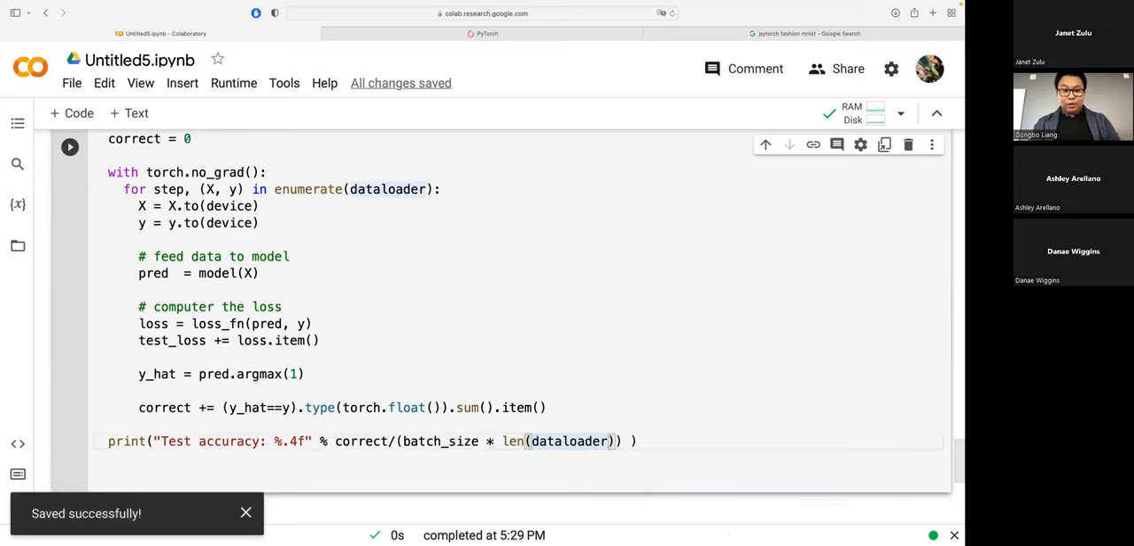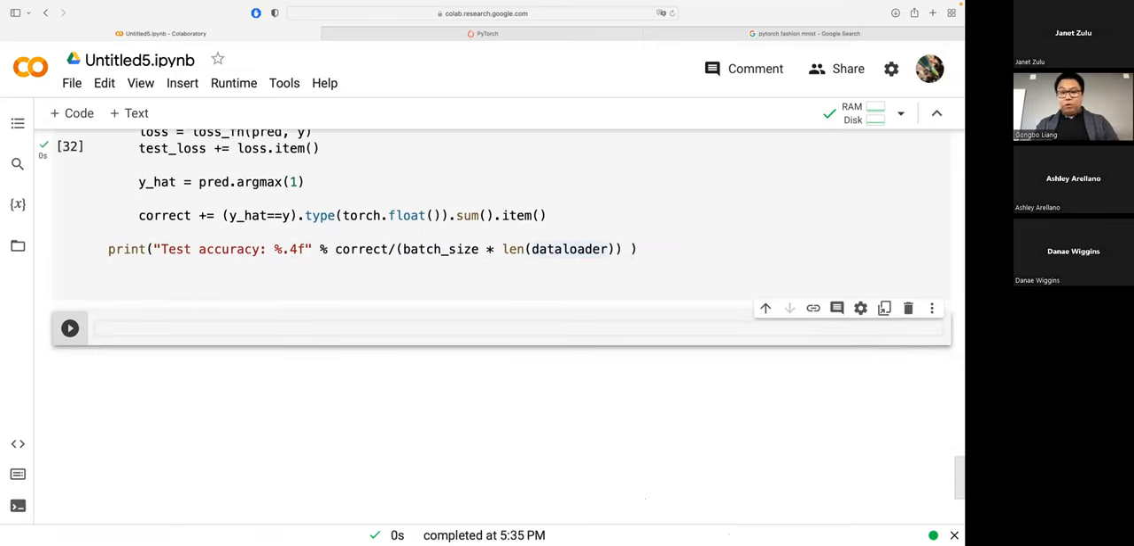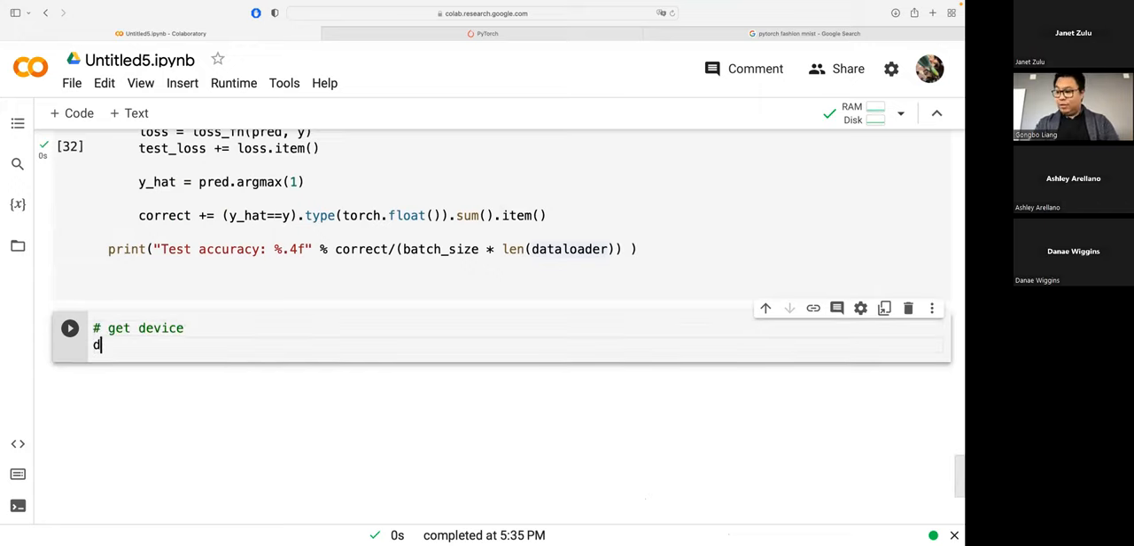All right, so this is the testing, and now we can work on the real code for train and test. Let's get the device. Device equal to CUDA if it's available, else CPU. If torch.cuda is available, which means we have a GPU, then let's use CUDA. Otherwise, let's use CPU there.